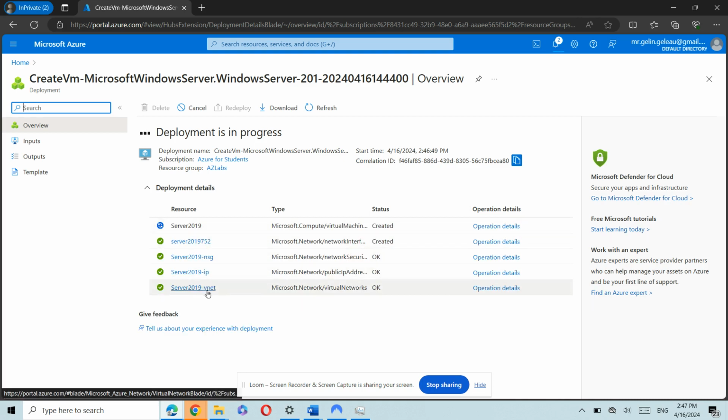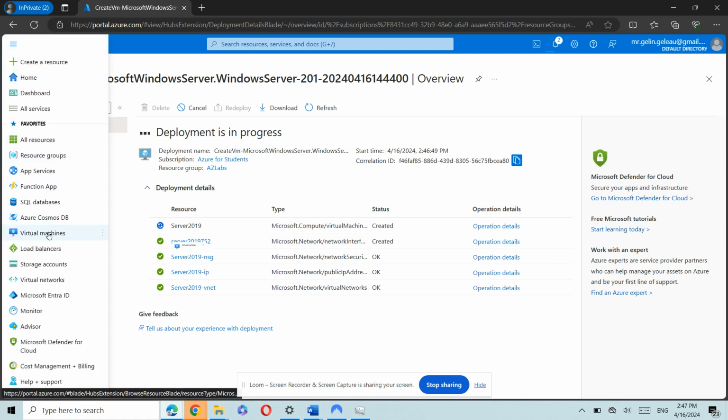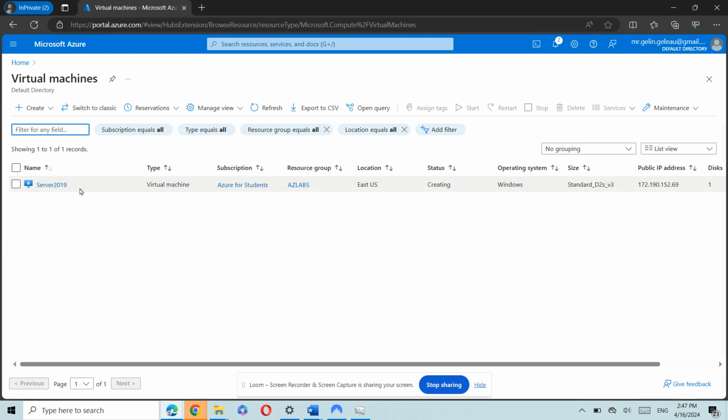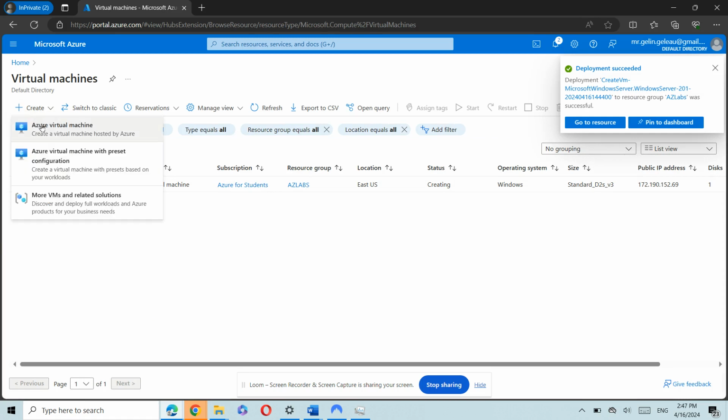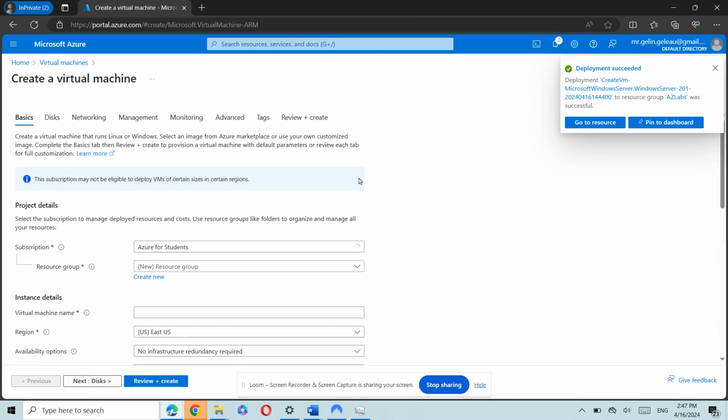So far, it's created the VNet for the virtual machine, the IP address, and the network security group. The network interface also has been created and it's working on the server. So while it's doing that, let's go into virtual machines and create our second VM. Let's go ahead and click Azure Virtual Machine.